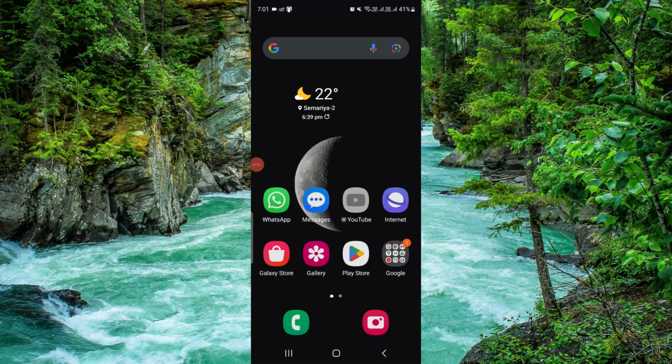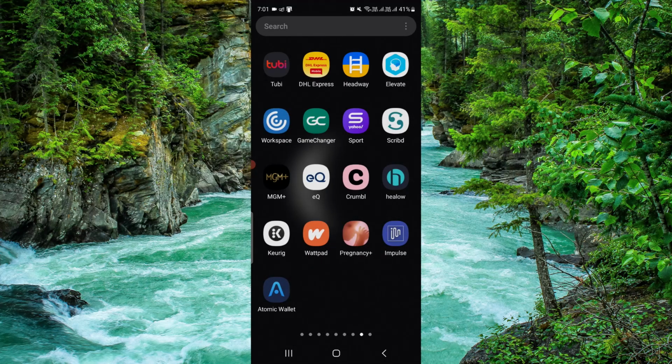In today's video, I will show you how to fix the Critics Workspace app not working or showing an error. So let's get started. Here we can see it's showing an error. To fix it, you have to follow a simple method.